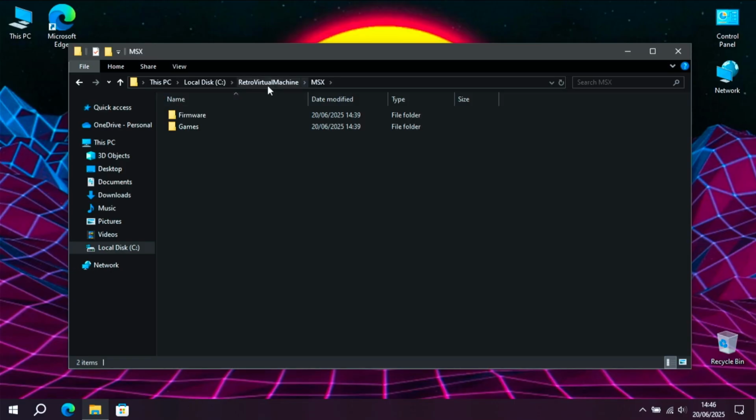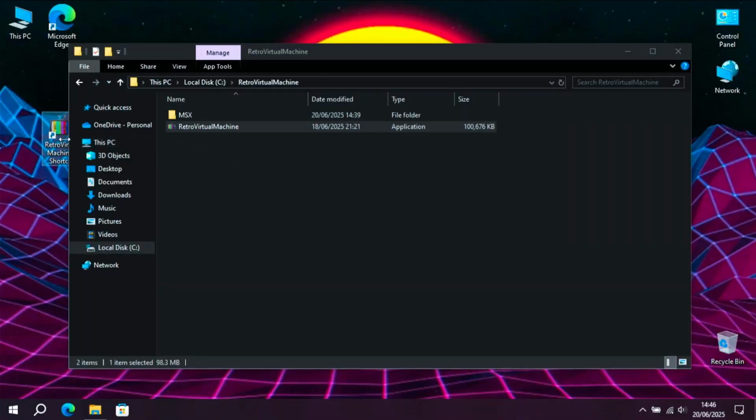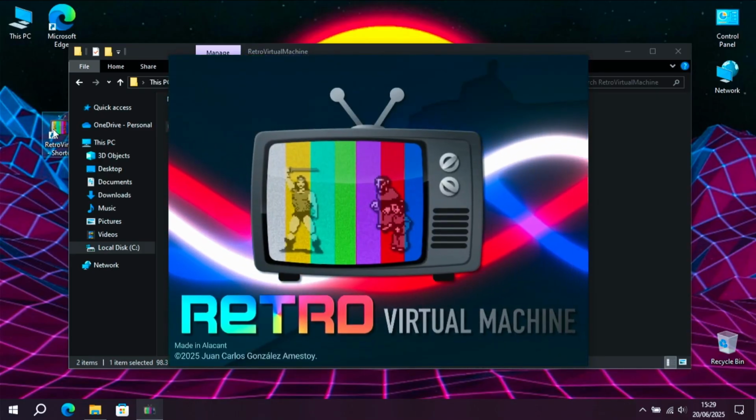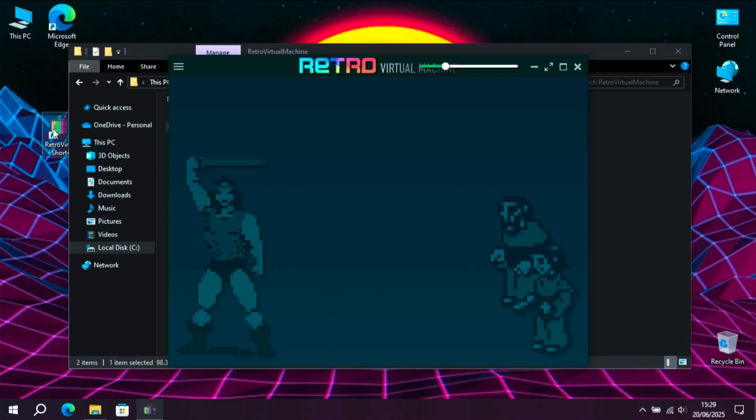Let's go back up the folder structure so we're back in the Retro Virtual Machine folder and we'll create a cheeky desktop shortcut. Simply right click, drag and drop onto the desktop and select Create Shortcut. Now we have the initial structure set up, we can launch Retro Virtual Machine. And we're greeted with this cool looking interface.